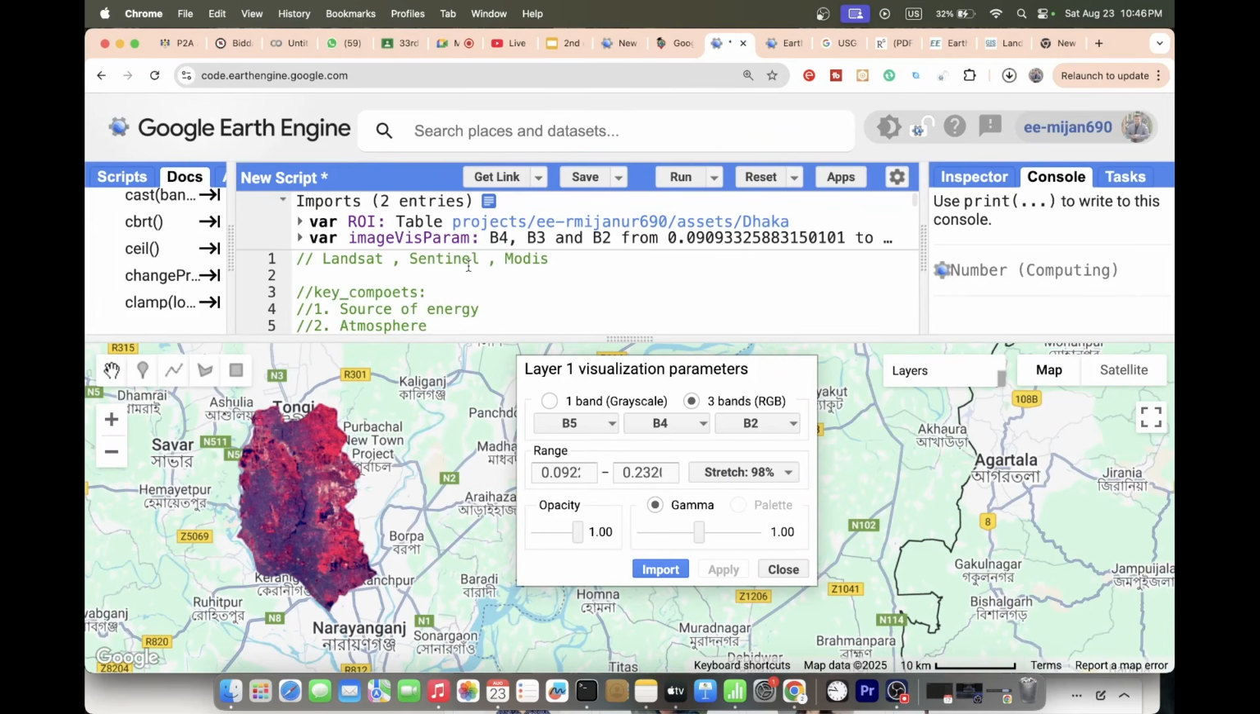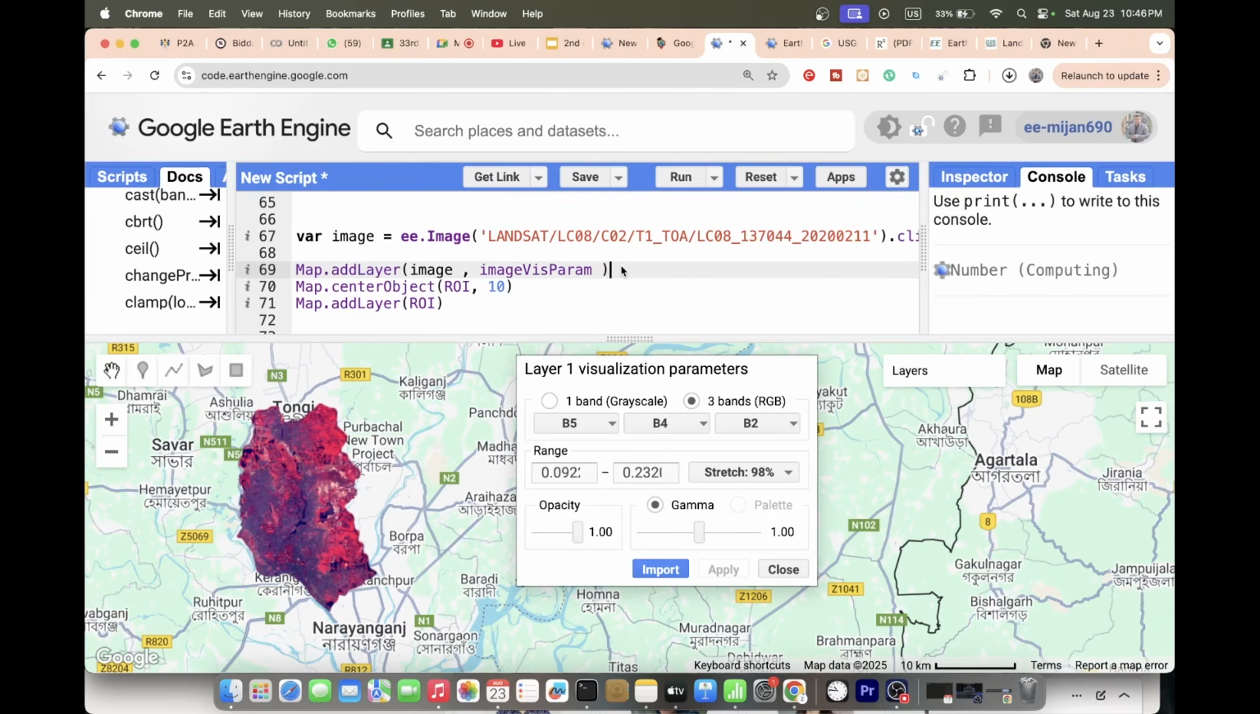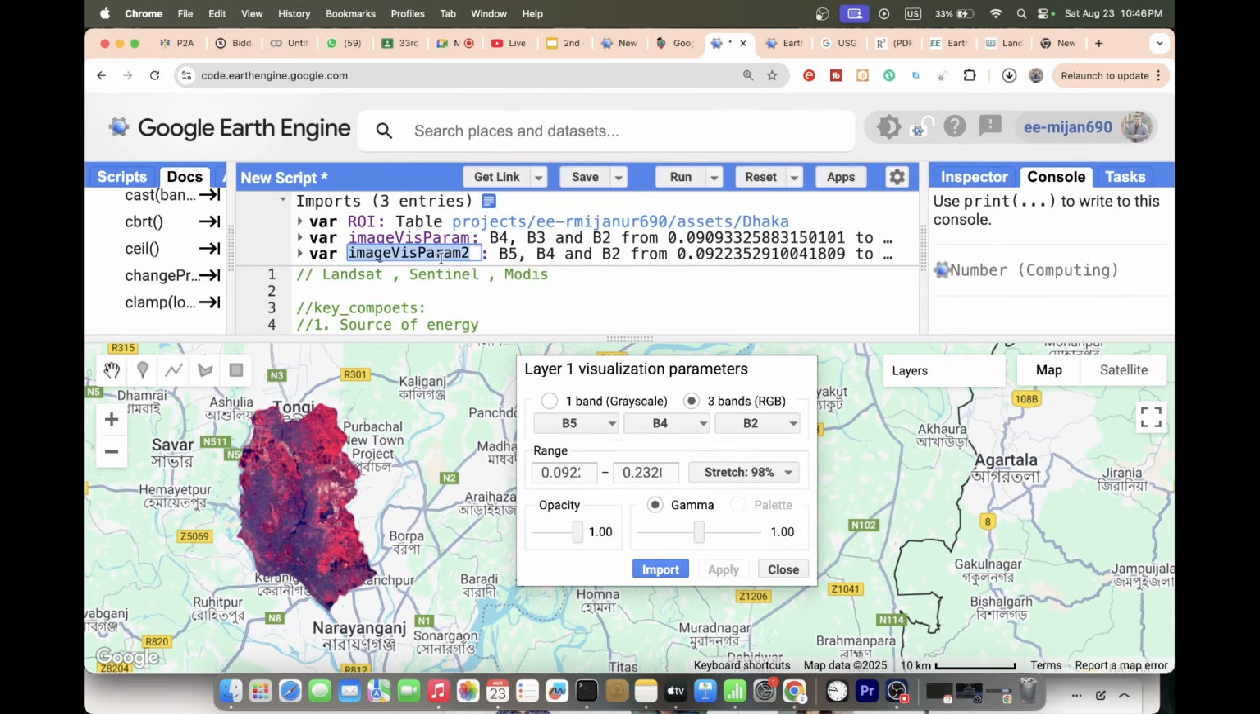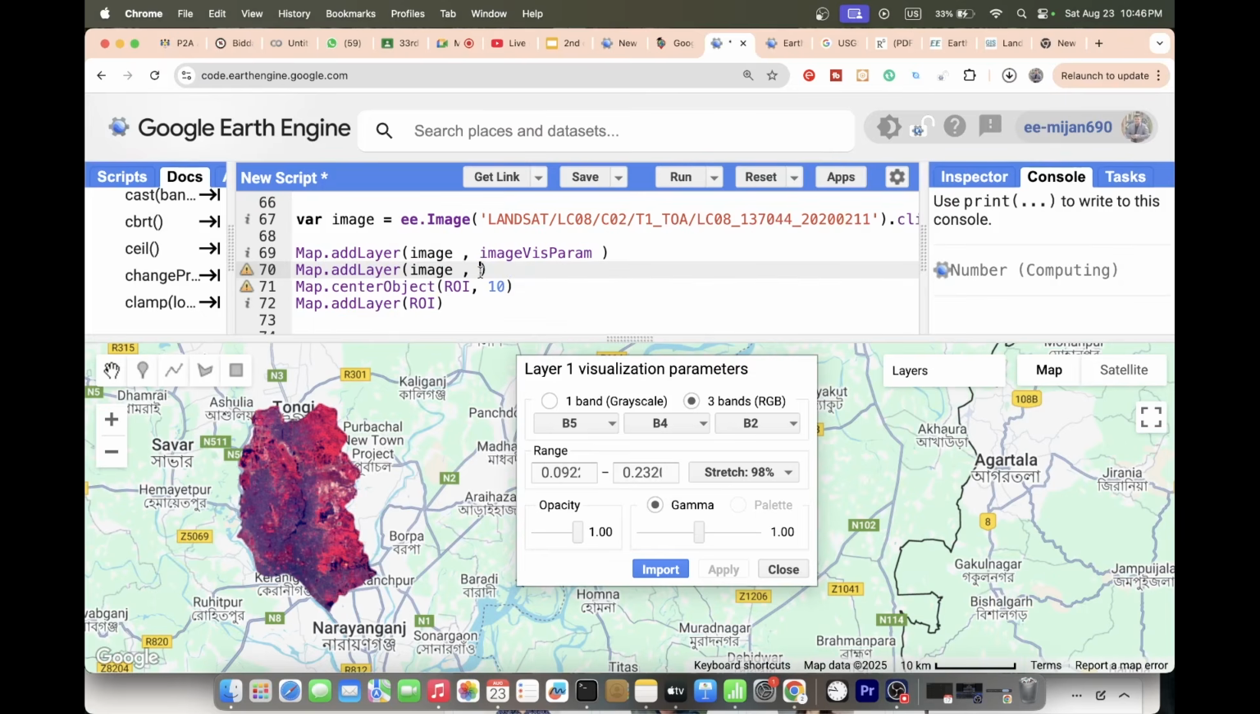Now I need to add the layer. I create another layer for this map. How can I create another layer? Just use the same, put here Map.addLayer, and call the image, this variable, this object. But now I want to set another visualization. Just copy the variable name and add it after the object name. Okay, now run the code. Now it creates another layer.